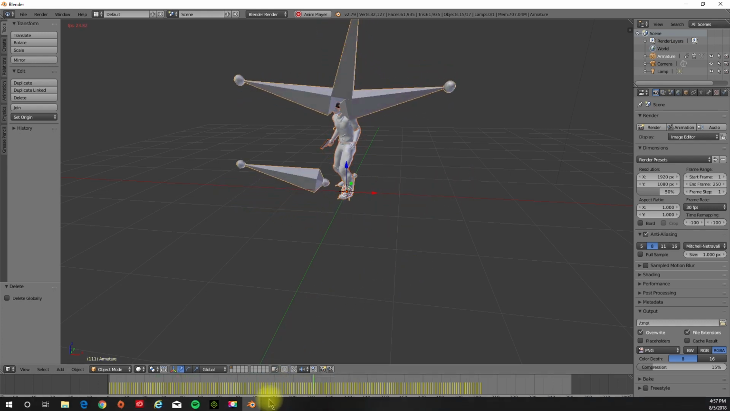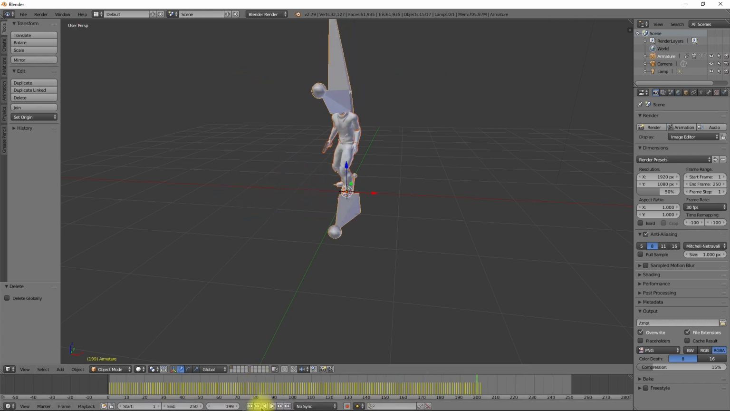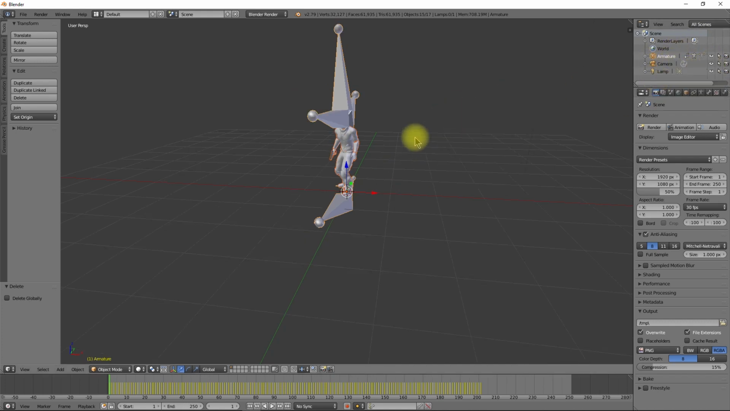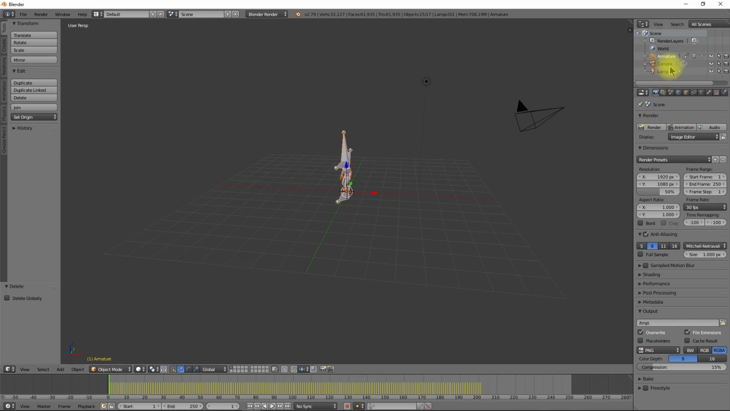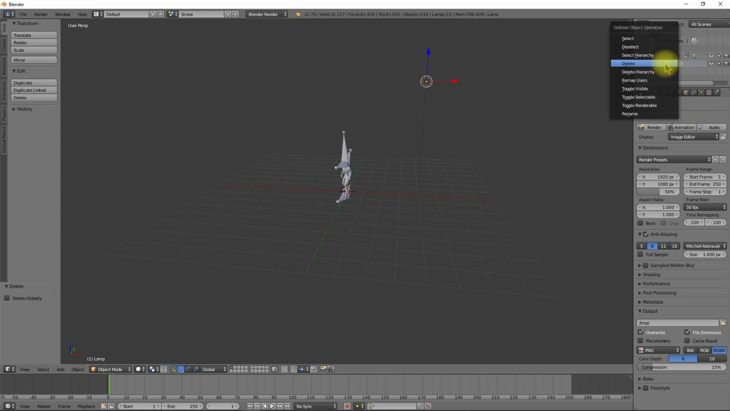But anyway, go down, click the playhead, and you'll see it moves and the character's moving as you want it. So that's all you need. If you scroll out with the middle mouse wheel here, you can see the camera and the lamp. One of the things I like to do is just delete them, because again, I just want to keep this simple. This is not a Blender tutorial, it's how to get an OBJ. So right click on each one of those and just delete them.